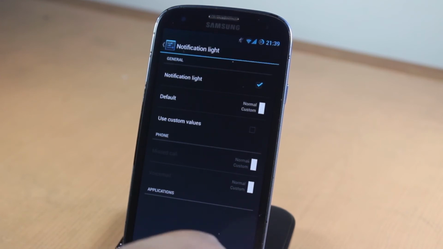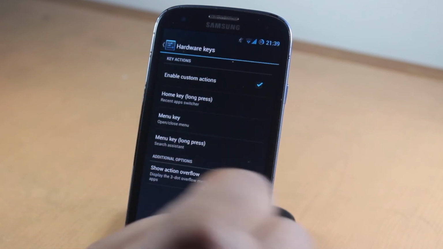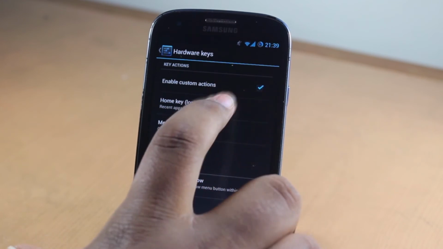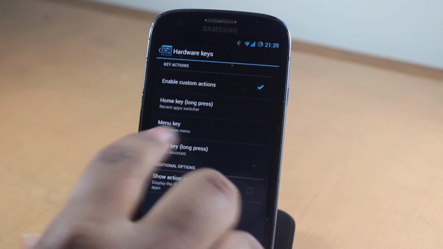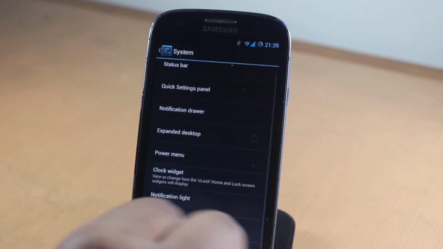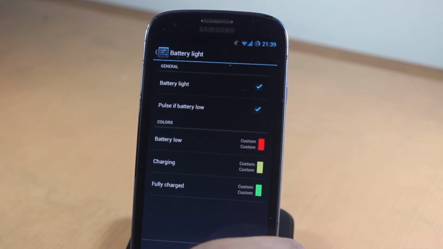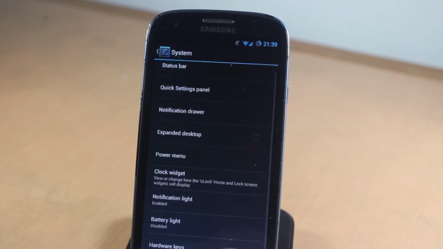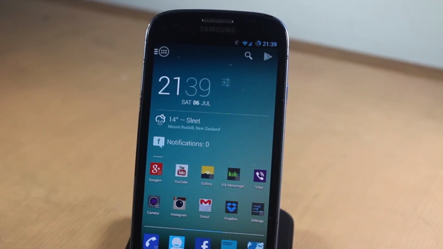Going to hardware keys, we can go enable custom actions. So home key is always for recent app switches. So I long press, you see I've got my multitasking there. And then menu key is to open and close menu, and long press, I get to Google Now. Battery light is basically when your phone's battery is low, it'll go red, charging yellow, and fully charged green. I turn it off because I don't want to be annoyed by that when it's charging. And that's about it for the system preferences in CyanogenMod 10.1.